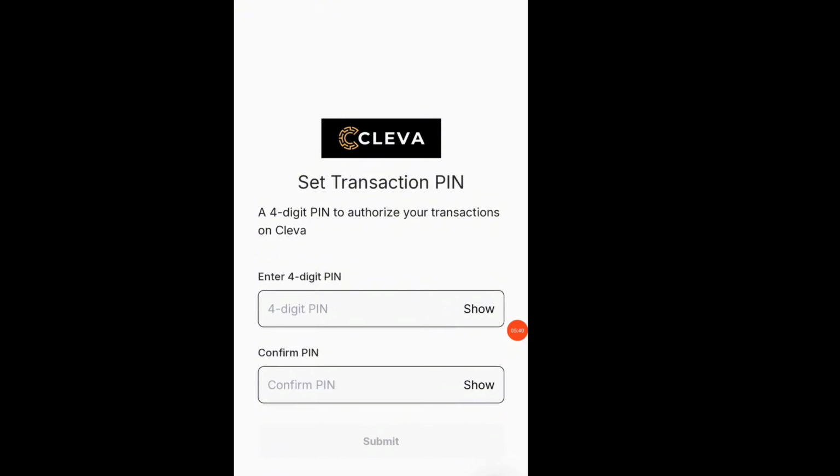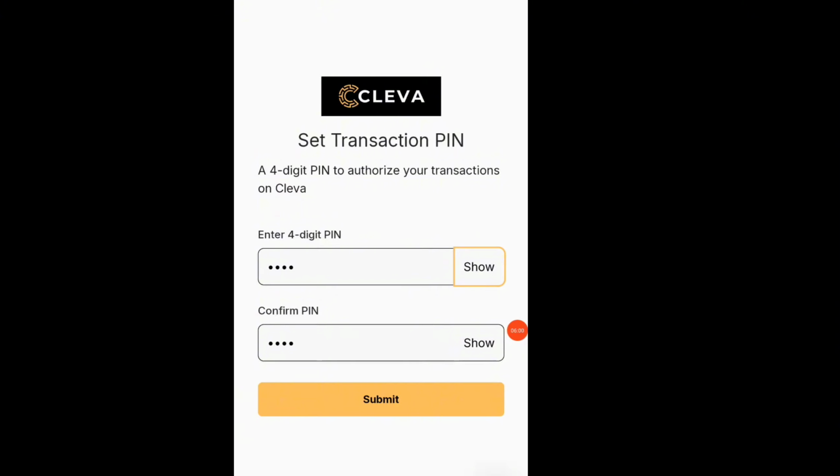Set transaction pin. You're going to set a 4-digit pin to authorize your transactions on Cleva. You need to provide a 4-digit pin that you will use to do transactions on this app. Once you have entered the 4-digit pin that you want to use, click on submit.